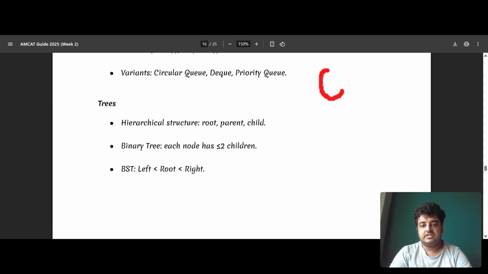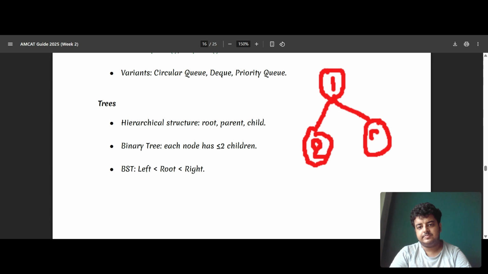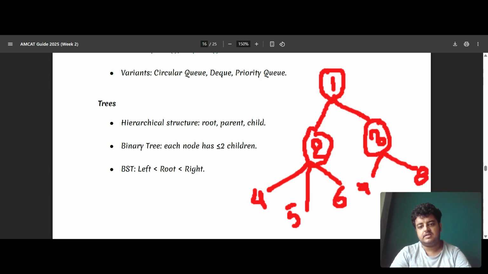Tree is such a data structure. जैसे इधर एक नंबर है, सोचो 1. 1 के अंदर there are two roots. Example, this is 2 and this is 3. Again 2 के अंदर there are 3 roots. So circles draw नहीं कर रहा मैं फिलहाल. 4, 5, 6 and 3 has 7, 8. This data structure is called a tree.